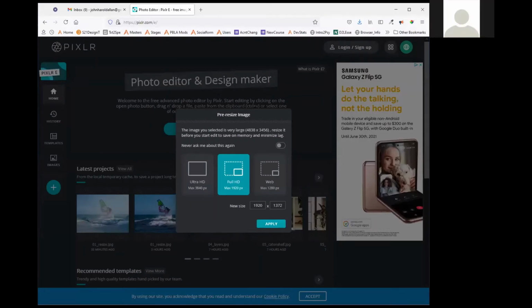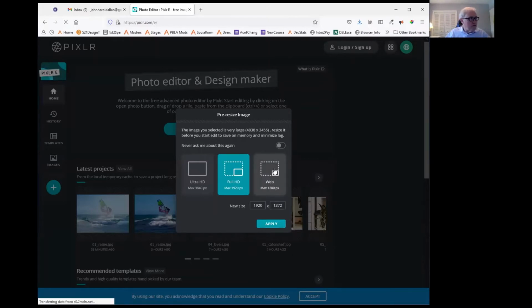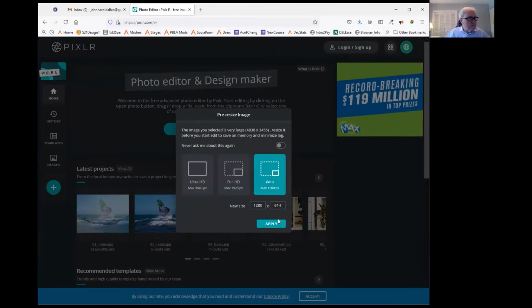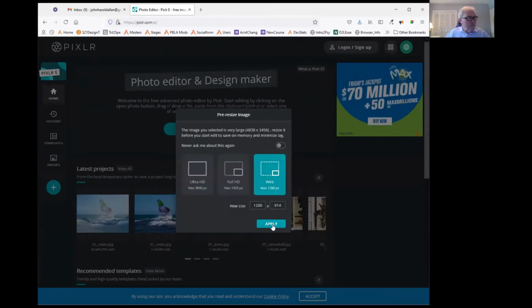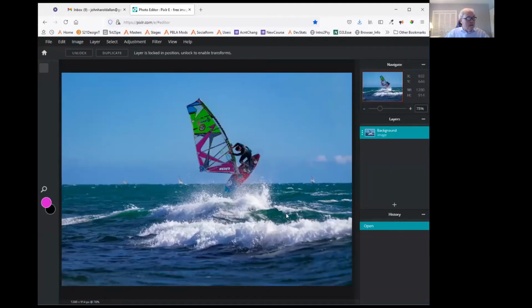Now, this tool does a really nice thing. If you are always working on the web with your images, automatically choose web. So please don't be doing this right now. Just watch me, and then you'll do the sequence. If I choose web, it makes the size smaller. If I choose Ultra Max, Ultra HD, it gets really, really big. So I'm going to choose web, click apply. And there it is. It's in the browser, sitting there nicely.